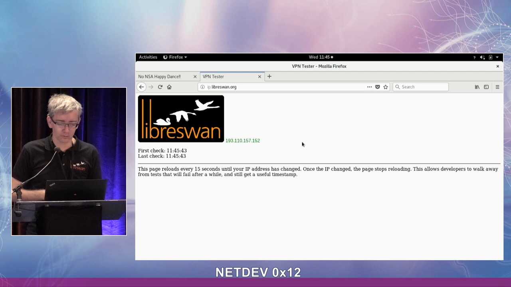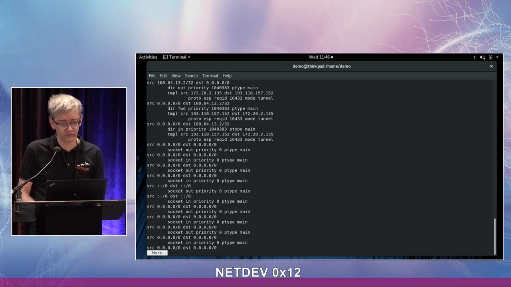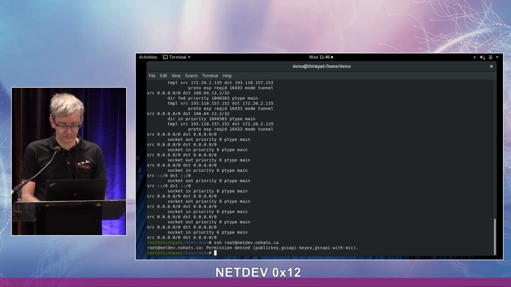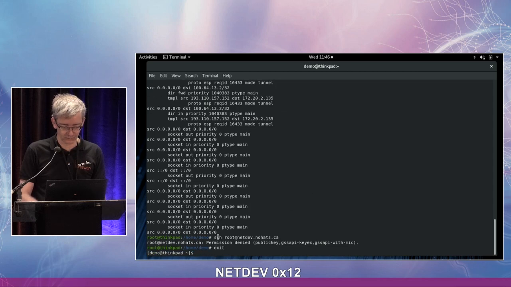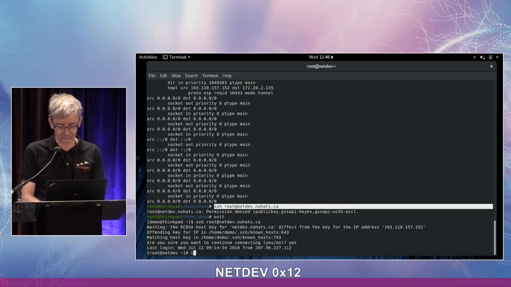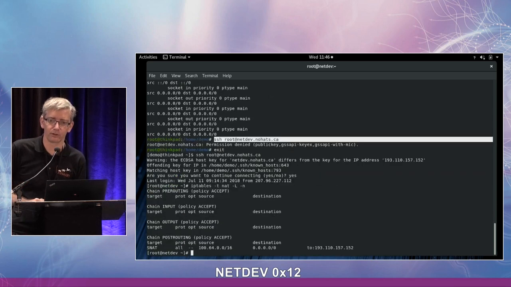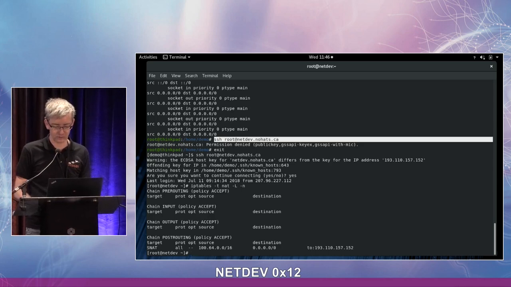That's weird. So now you see my IP address is actually 193.110.157.152. That's the public IP address of the NetDev server. So even though I have that 164.13.2 address, it is NATed on the server. If you look on the server, you'll see we just have, oops... it's just a simple NAT rule. It says everything from the address pool just NAT to my own IP address.